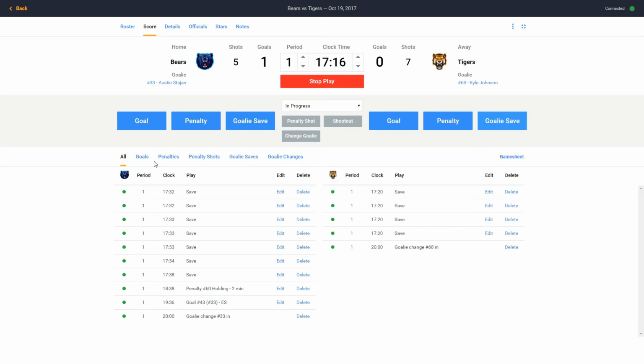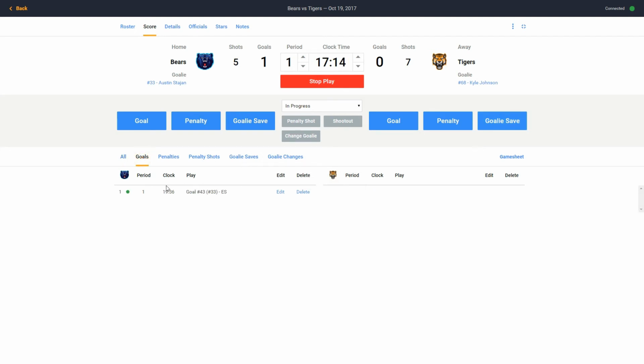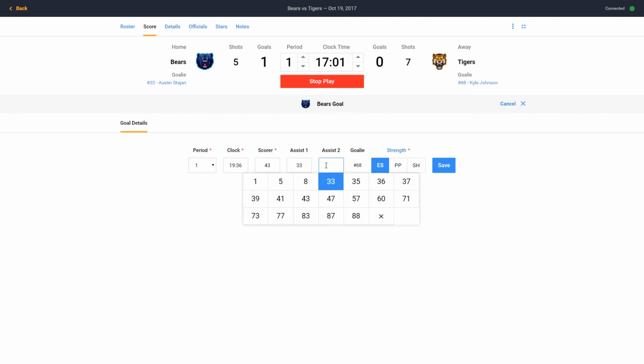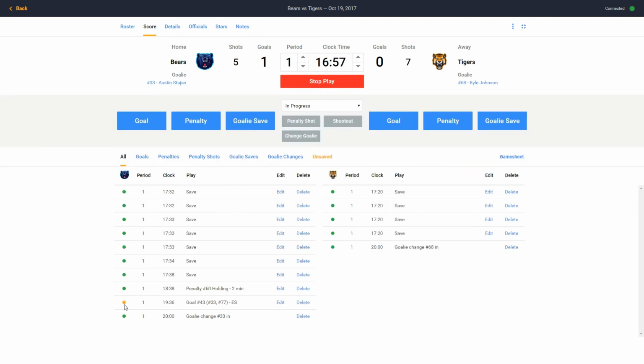And you can filter these plays. So if you want to filter them by goals or penalties, or penalty shots, you can filter the different plays. You can also edit the plays. So if I want to make a change to the goal, maybe we do want to add a second assist. We can come in here and we can say 77, got the second assist. So you can make a save. Now notice that the orange dots, they turn green. So all of these plays are saved.